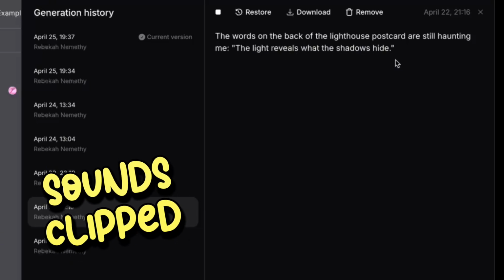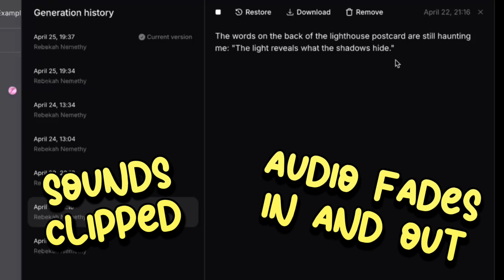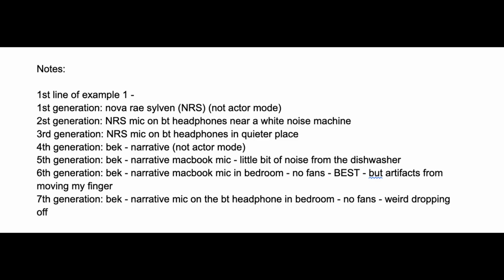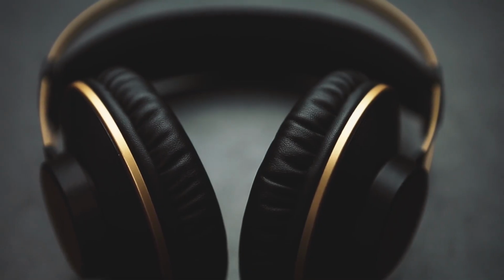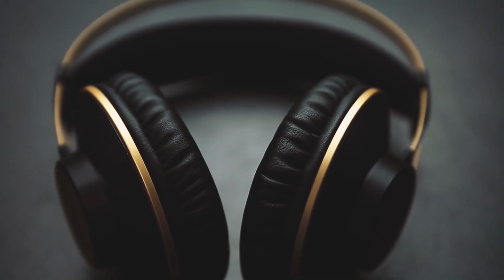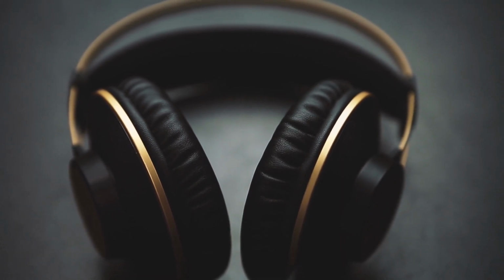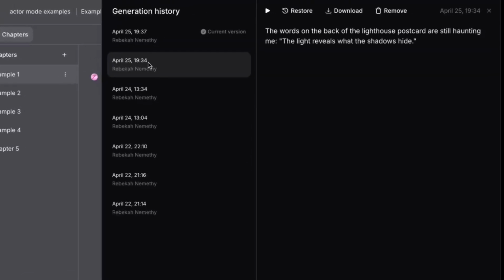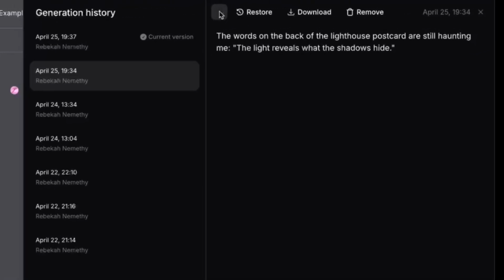It sounds clipped, the audio fades in and out, and it's hard to hear some of the words, right? I was actually recording nearby a white noise machine in an echoey room, and the mic on my headphones is definitely what's causing each word to fade in and out like that. Not cool. I won't make you listen to all 7 of my tests, but this one came out the best.